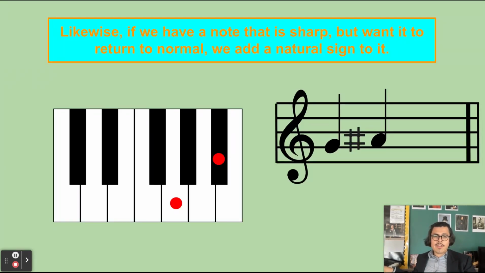Likewise, if we have a note that is sharp, for example, we have the G and A sharp, but want it to go to normal, and we add a natural sign to it, right? So it comes back to that.